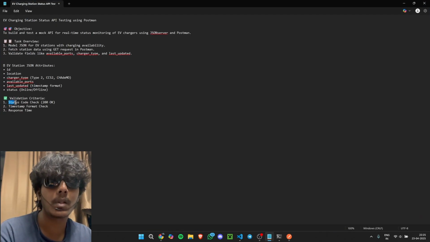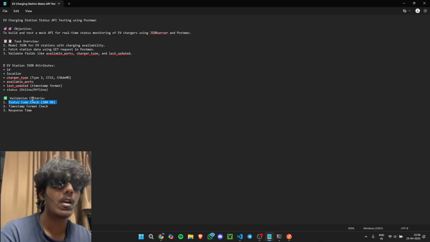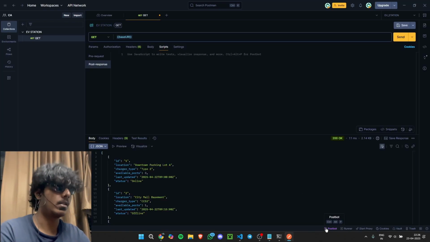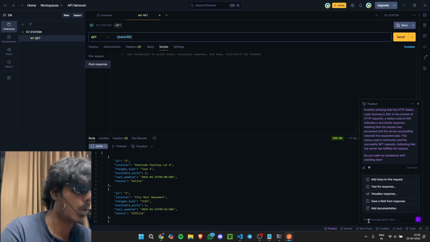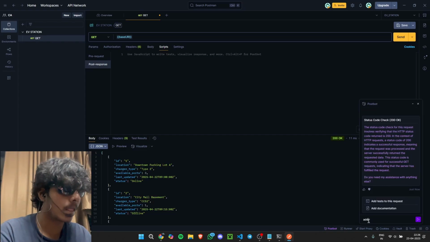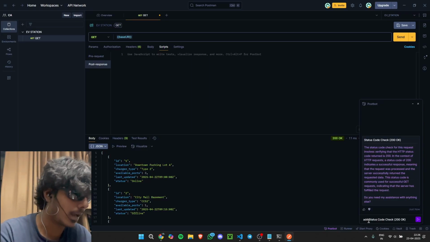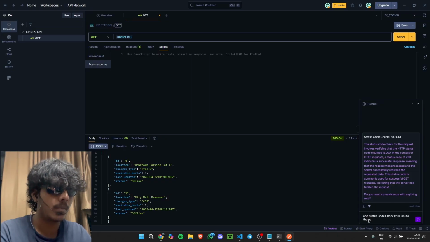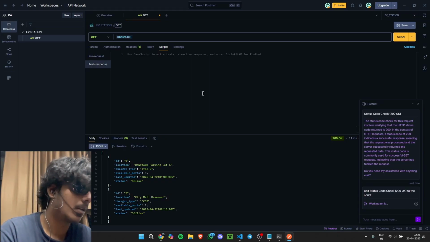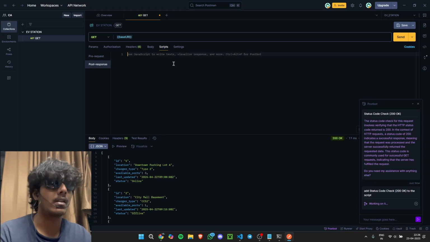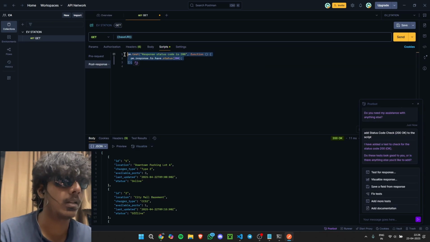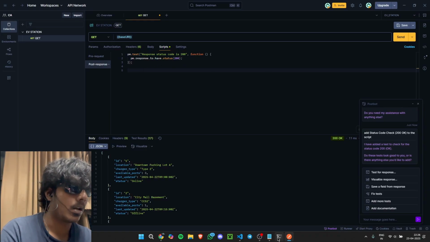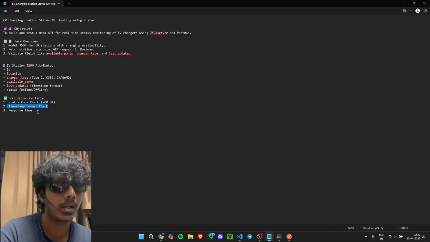So for the first one, the status code check, we're going to go to Postman. We're going to click on this thing called Postbot. We're going to say to this Postbot, status code check, do the script. It's going to create a script. See, now it has created this script for the status code. Now similarly, we're going to do this for the timestamp format check and the response time check.